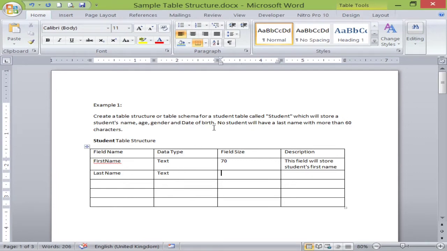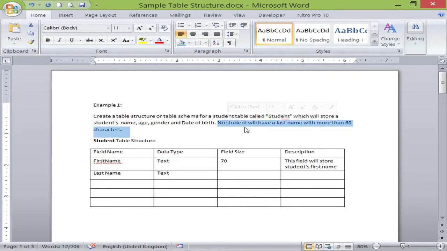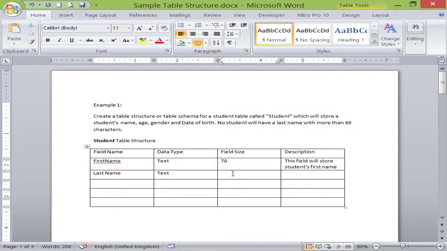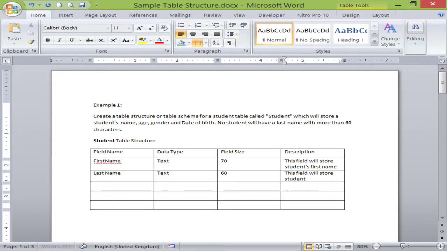Again, if you look at the scenario up here, it says that no student will have a last name with more than 60 characters. Cool. So it means that my field size for last name, I am going to stick with 60 characters based on what was given in the question or scenario. And for the description, I'm just going to give you a brief little description. This field will store students last name, or I could say students surname, right?